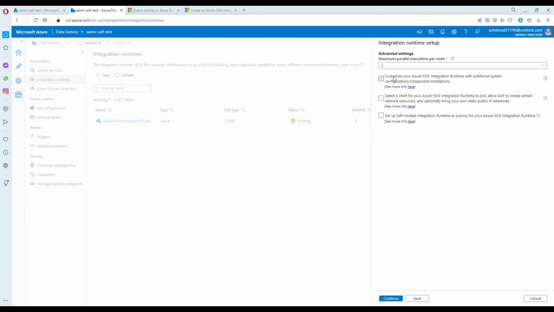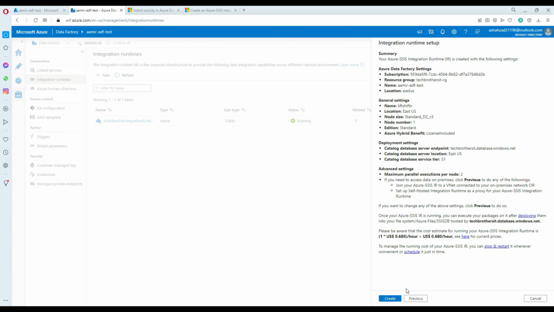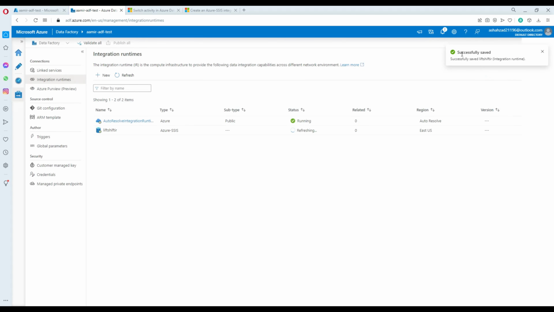If you want to do more customization and all those kinds of things, you can have all the options here. Use VNets with SSIS IR and all that, you have right here. And even if you want to use a self-hosted integration runtime as a proxy for your Azure SSIS, you can do that as well. So there are tons of features, but we are going to keep that simple. Okay, so keep that, and now we are going to hit create. What's going to happen is, it said successfully saved.